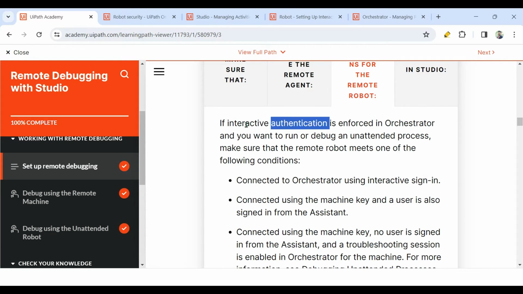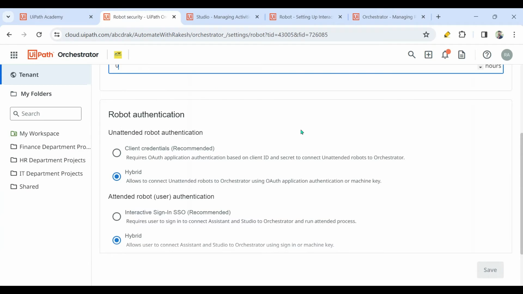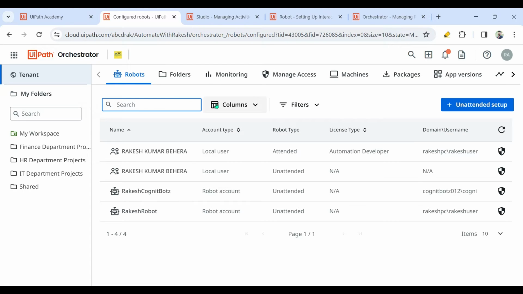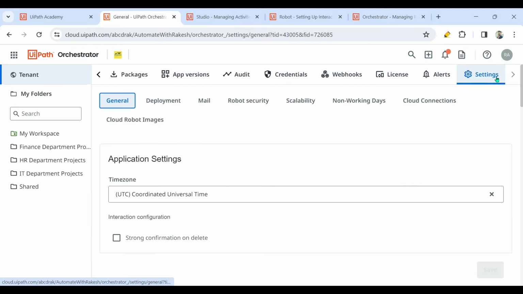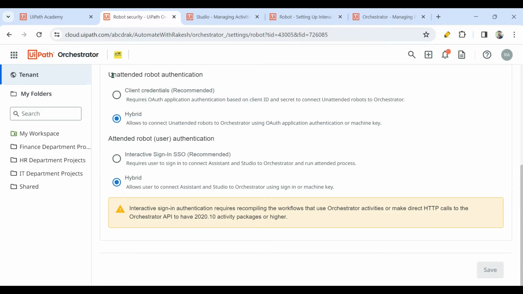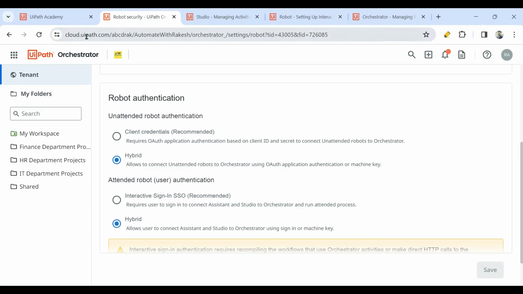Now, what is the meaning of interactive authentication? First, I should show you. Let me go to Orchestrator. I'll go to tenants, right-click on settings, and click on robot security. Now, if you see, earlier in the older version, it was slightly different. Now it is slightly different. The current edition of cloud has become hybrid.